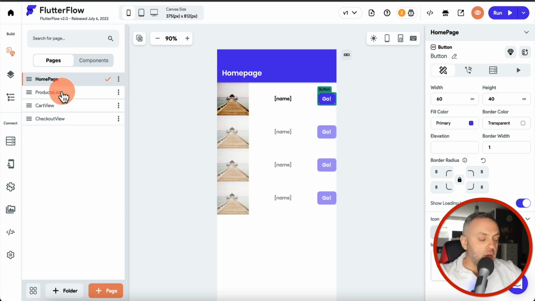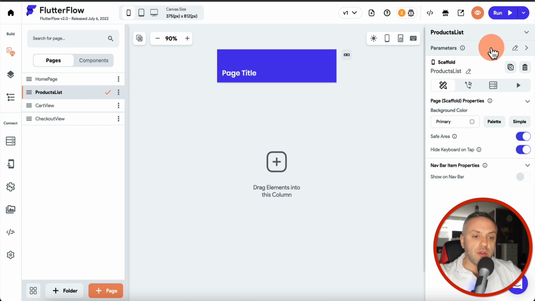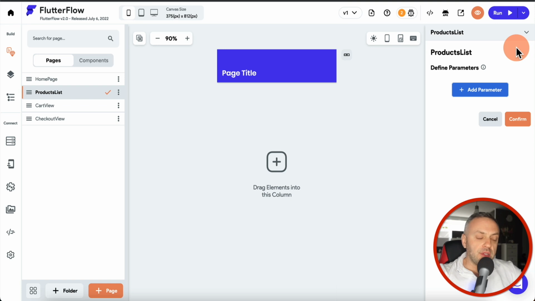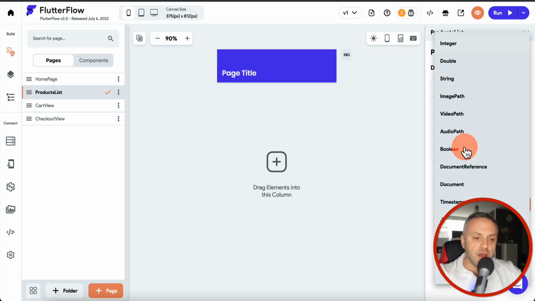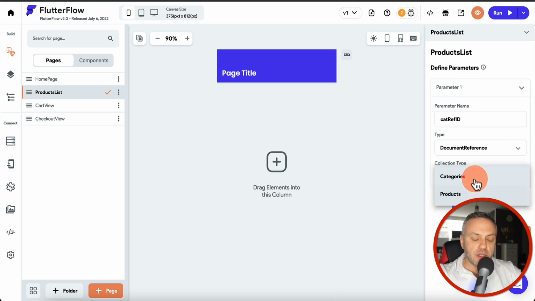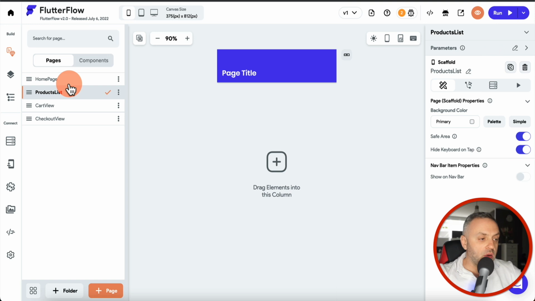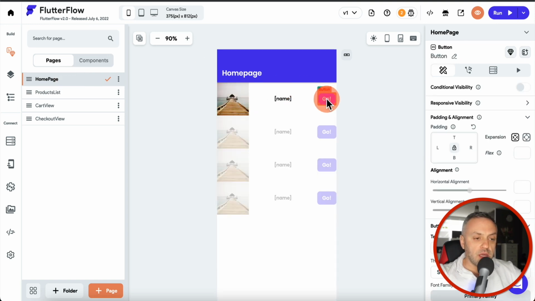What that means is that we need to go to this page and create parameters for this page. We need to define parameters that this page is going to be receiving. We're going to add a parameter. This is going to be a cat ref ID, category reference ID, and this is going to be a document reference. Collection type is going to be categories. We're going to hit confirm. And now we can go back here. We can click on this button.